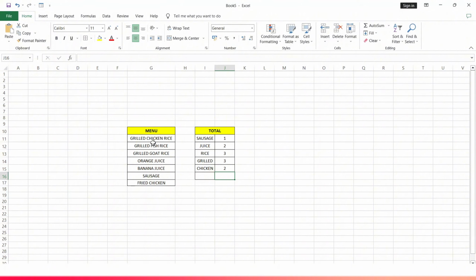So that's it. Tutorial how to use the star wildcard formula in Microsoft Excel.